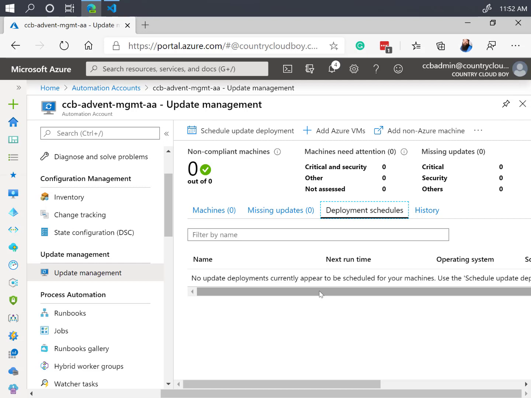Deployment schedules could actually be based off of either static groups, where you're manually telling the deployment schedule this is the group of computers you want, or you could base them off of Azure queries that are dynamic, and that's what we're going to do today. I'll show you how to create a dynamic group that's based off an Azure query.